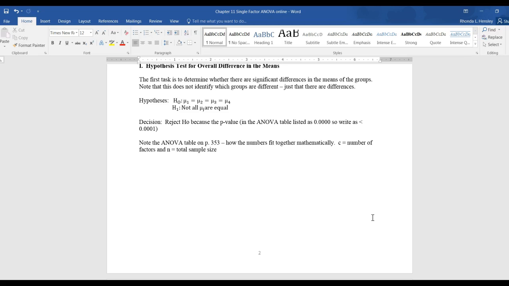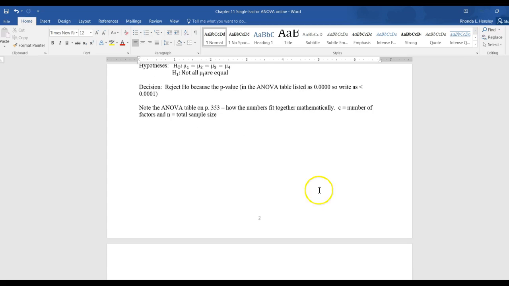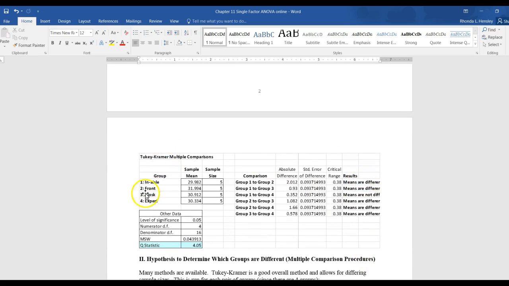The second thing we want to do then is figure out which groups are different than the others. This is our second test. For this we use our Tukey-Kramer multiple comparisons data that we already figured out. Once we put in the 4.05 and pressed enter, it gave us our result.